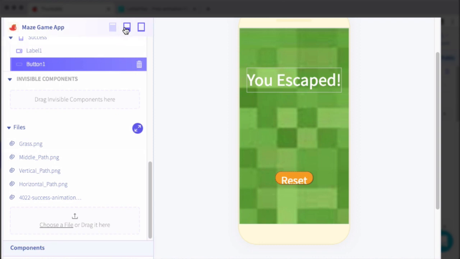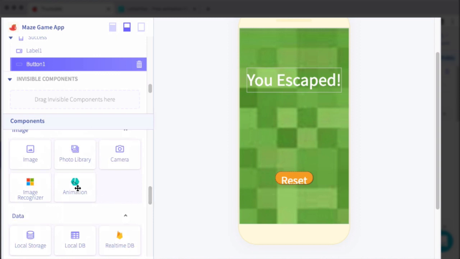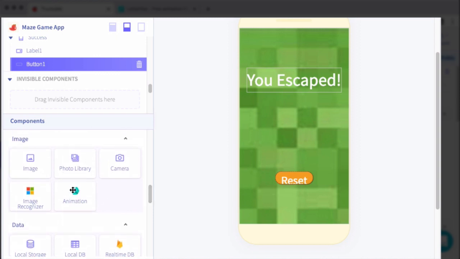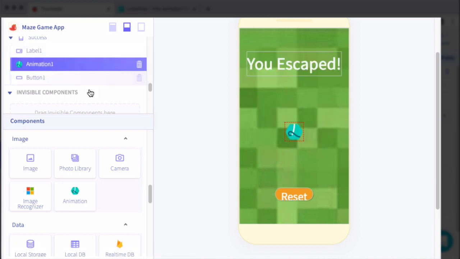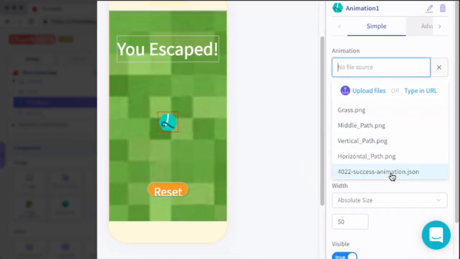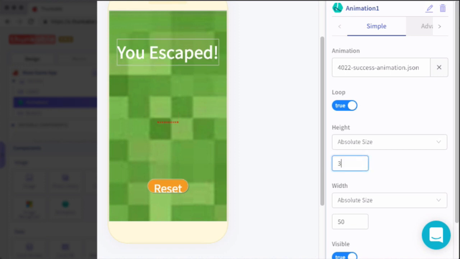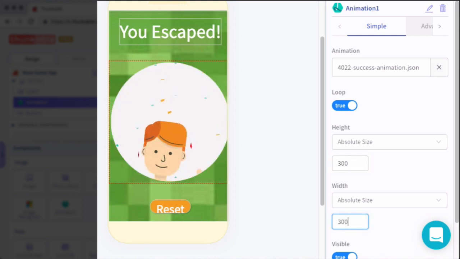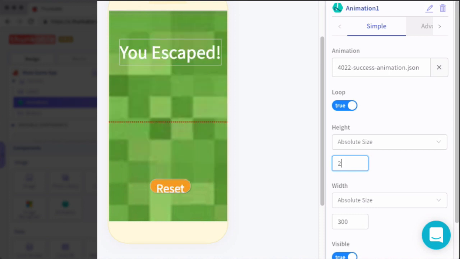All right, now that that is uploaded, we need to add an animation component to the screen. We'll come to the image section and drag in an animation and make sure that that is in the right position. Now for the animation, let's set this to the success animation JSON. Now we see my little guy just hanging out right there, but he's looking kind of small. So let's increase the size a little bit. A little wide, a little wide. Let's do 280.